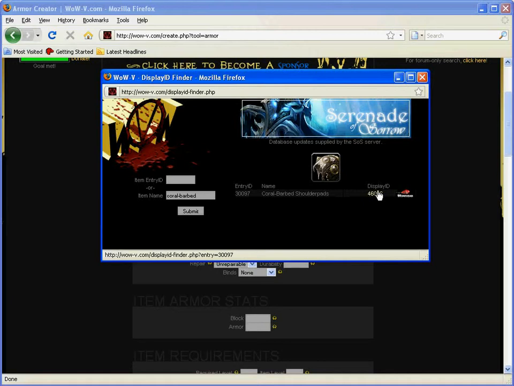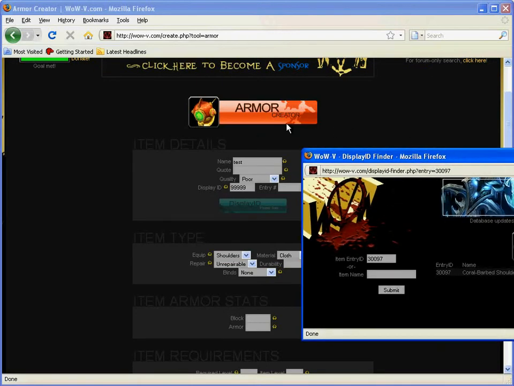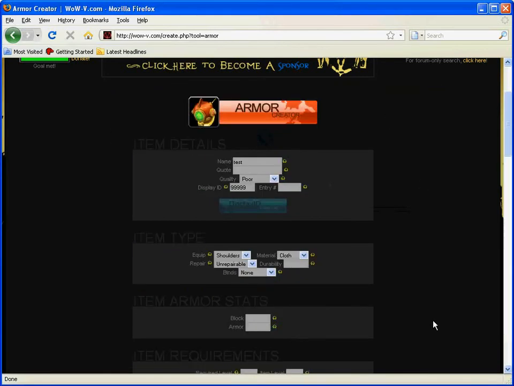If you're using Internet Explorer, I think, you can just click this, and it'll automatically put the display ID in the display ID field. But since I'm not, I gotta put it in manually.